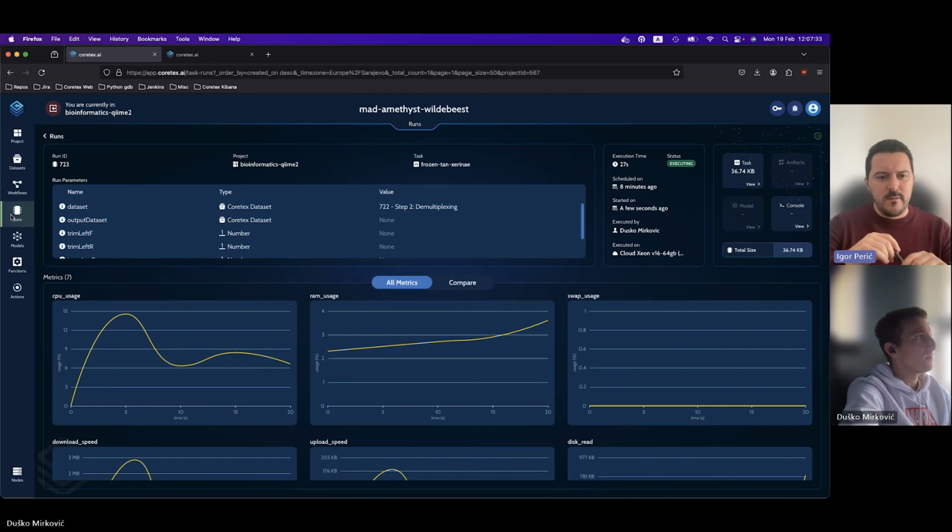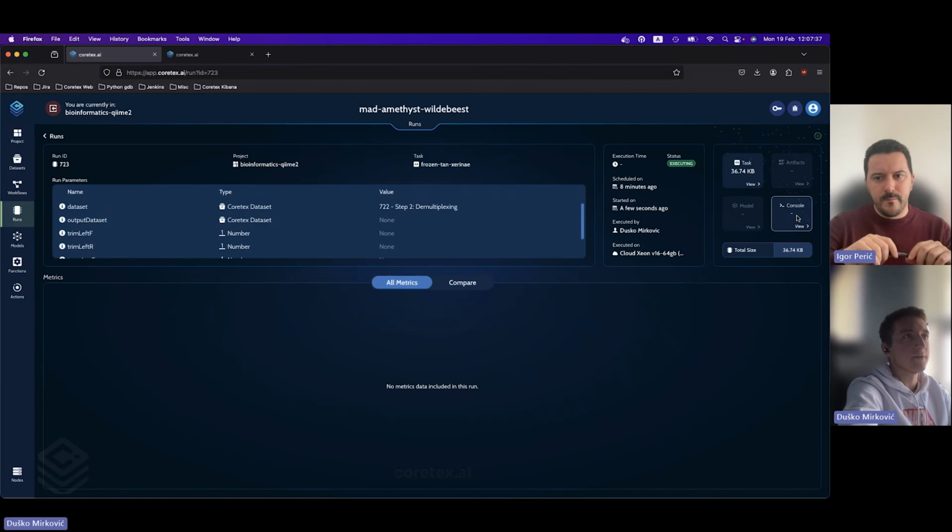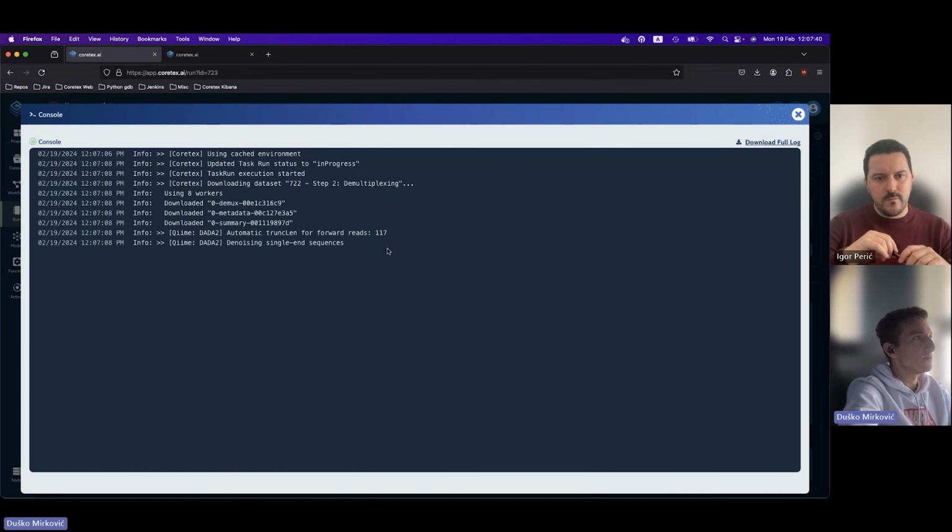And this is the third one, right? Yeah, the first two finished successfully, and now we are on the third one. So we can see what it's doing. And it automatically picked the trunk length for forward reads at 117. So this is what we talked about at the beginning. Right now it's performing the denoising using the DADA2 algorithm from QIIME.